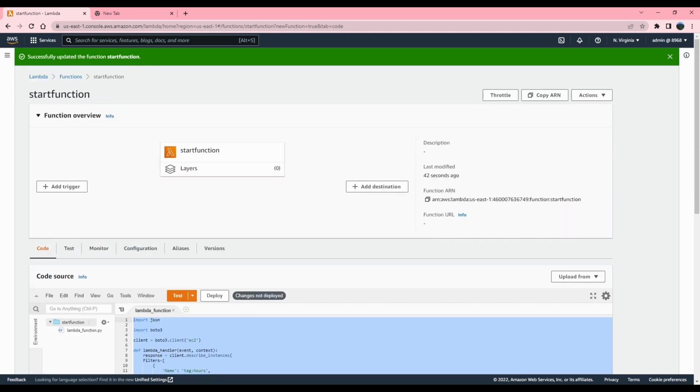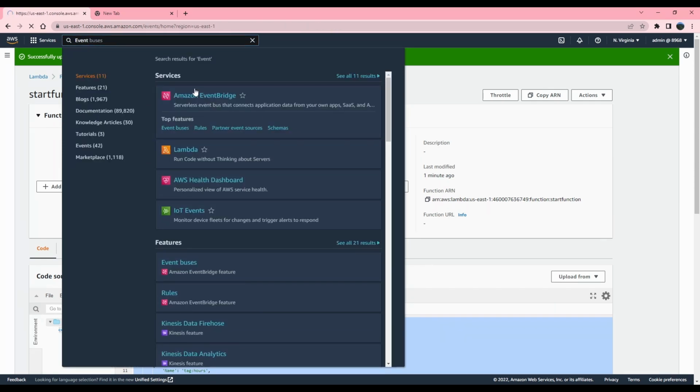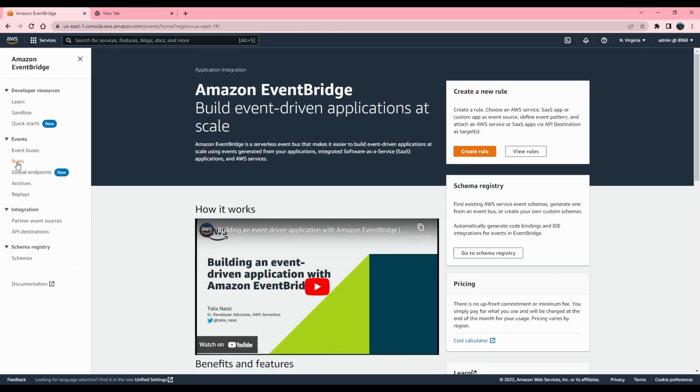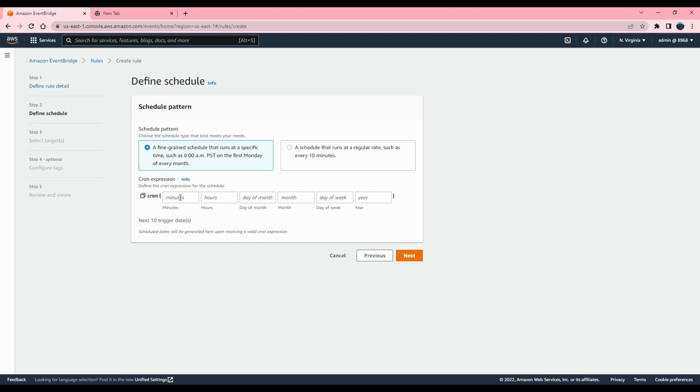Now, one of the most important components is setting up a schedule that will trigger our function. So we're going to use Amazon EventBridge. Go in here, click on rules, click create rule, and for the first rule I'm going to call it stop instance. Event bus, leave it default, and the rule type is going to be schedule based. Select the schedule and the cron expression.